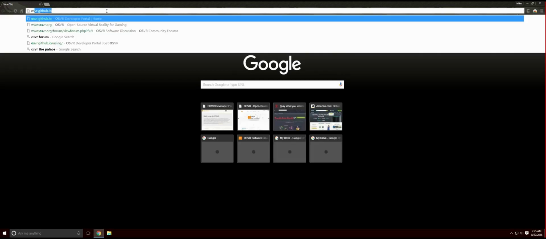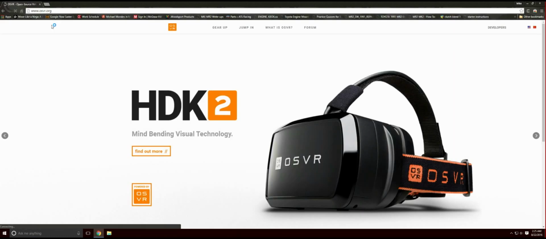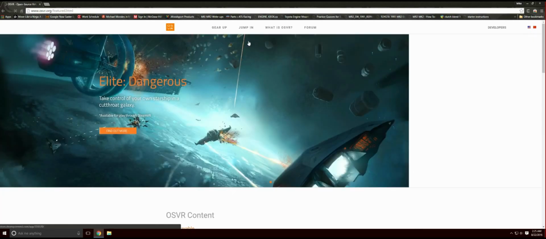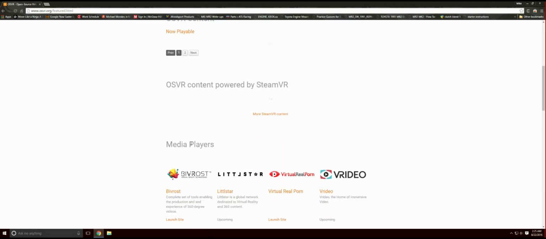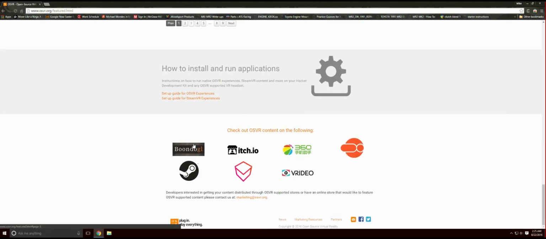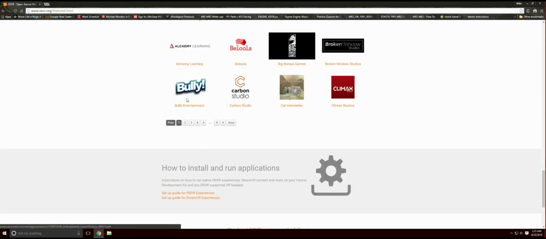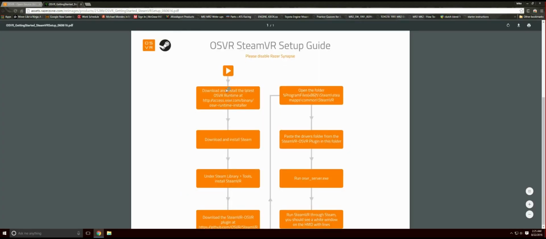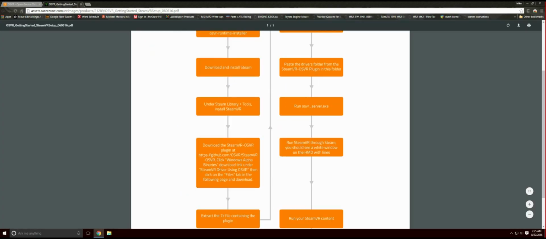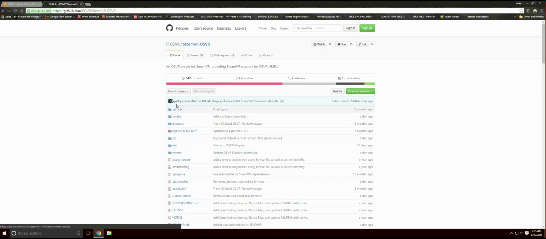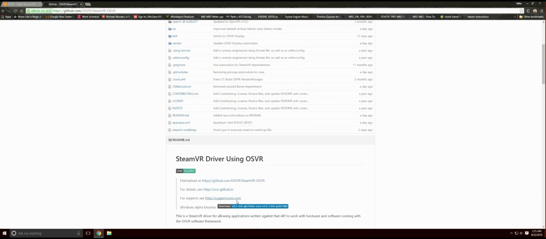Open up your favorite browser and navigate to osvr.org. Select Jump In and Official Experiences. Scroll down to the bottom of the page. Select Setup Guide for SteamVR experiences. Click on the link here. Scroll down and click on the blue link.